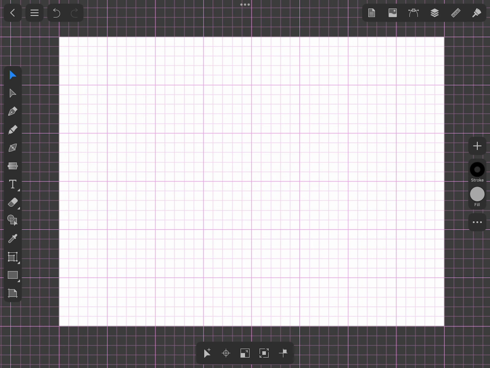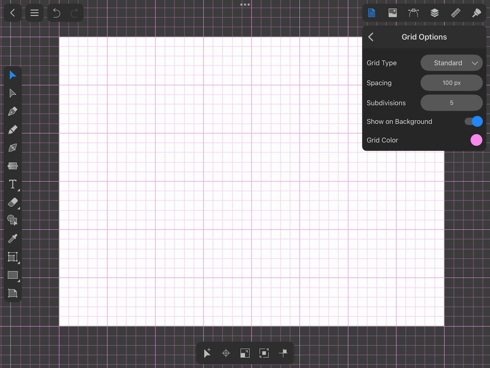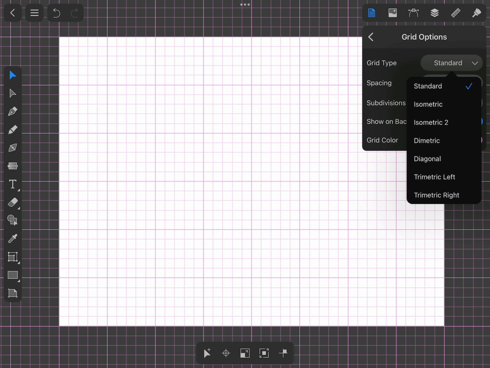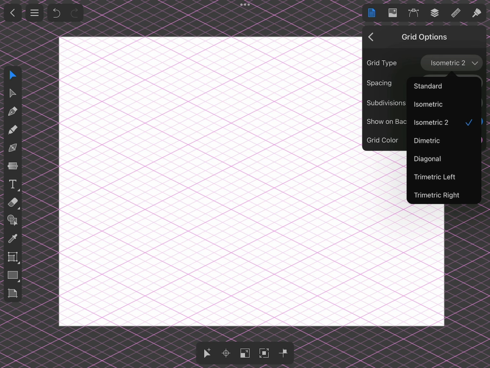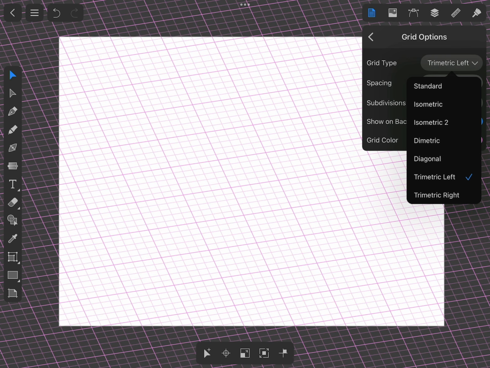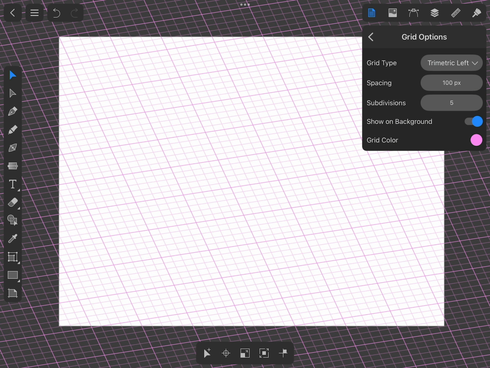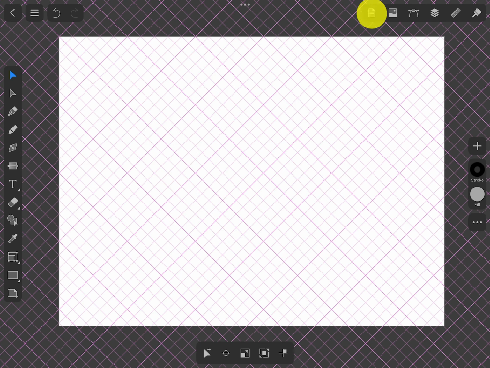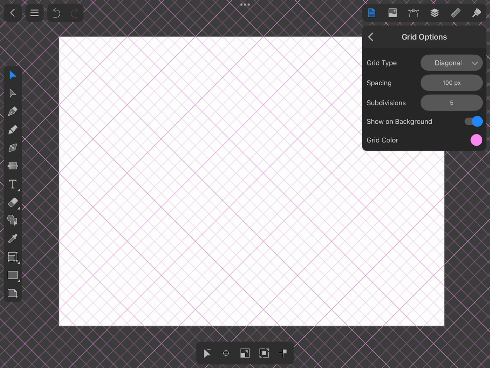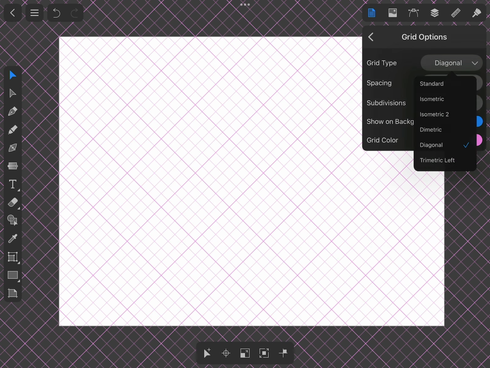You might have been using a square grid in Amadine or other graphic apps. It is often called standard grid. Along with it, Amadine has other grids such as isometric and isometric 2 grids, dimetric, trimetric, and diagonal grids. In this video, we will learn about each of the types and will look more closely at the isometric grid use in Amadine on an iPad.